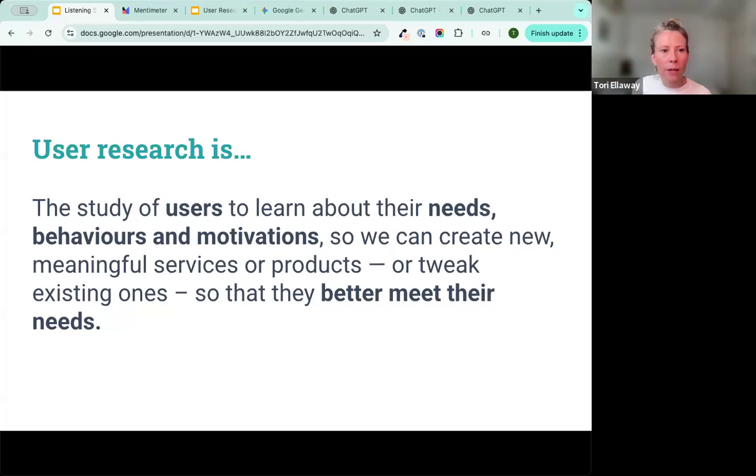So user research, I figured we could just do a quick definition. User research is the study of users or people, depending on how we like to call them. We do that to learn about their needs, behaviors, and motivations. And this is so that we can create new and meaningful services or products, or maybe even tweak existing ones that we're running within our organization, so that they better meet people's needs as well. So it's all about understanding our users' needs and behaviors, and then that means that we can create solutions, products and services that meet their needs.